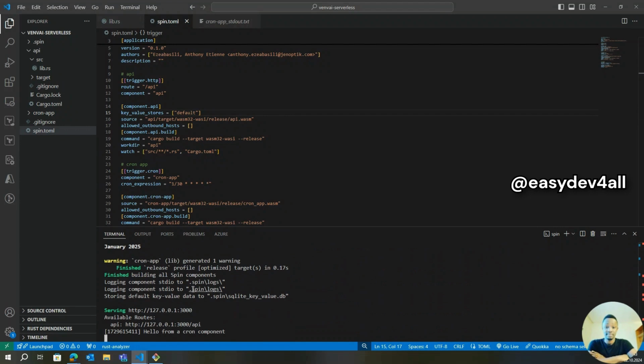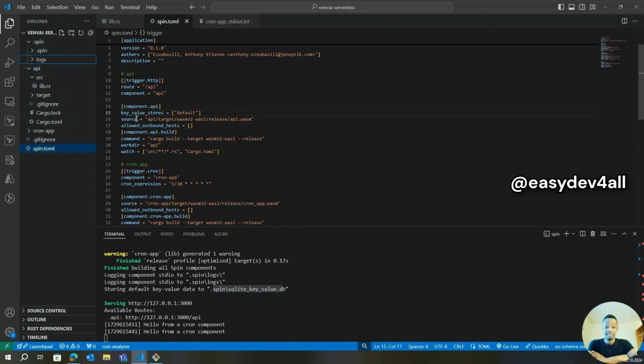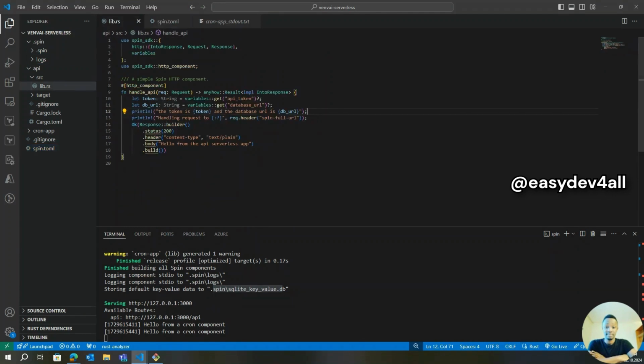But the interesting thing now is, if you look at this file over here, we have logs for the two apps we have. And now we also have a new file here called SQLite key value DB. And then again, if we look into Spin, we would have it in here. No, it should be in here. Maybe it's not created yet. But okay, I think this is going to actually get created once we try to use this for the first time. So that's why it's not created yet. But let's actually proceed and see how we can work with that.